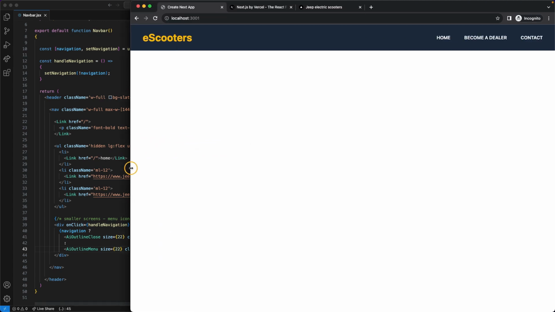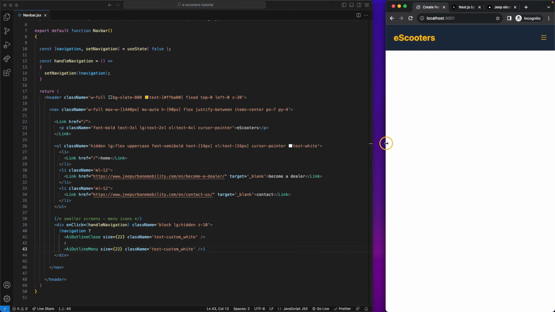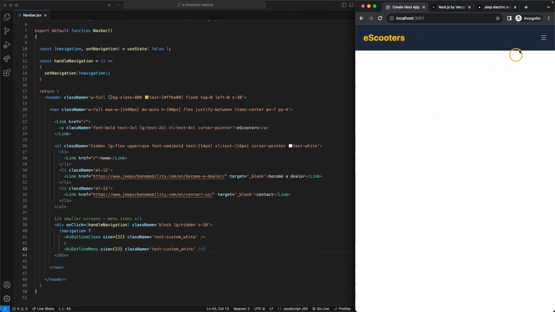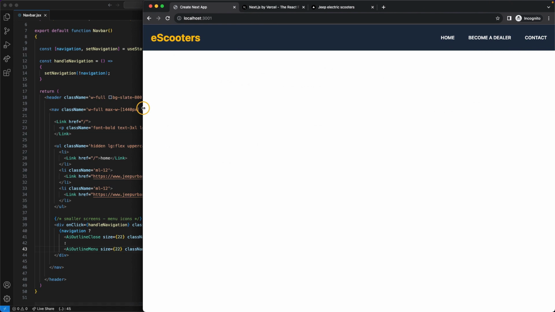So on smaller screens up to LG we see the icon, and when we click we'll get, in this case from left to right, our navigation. If it's a bigger screen, we get the normal navigation.